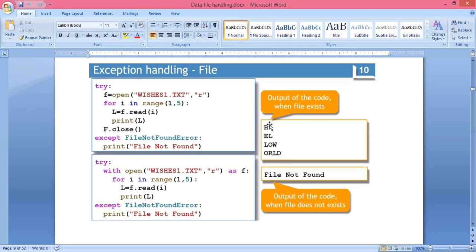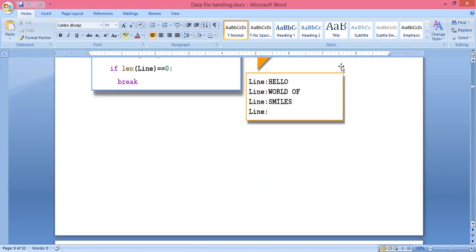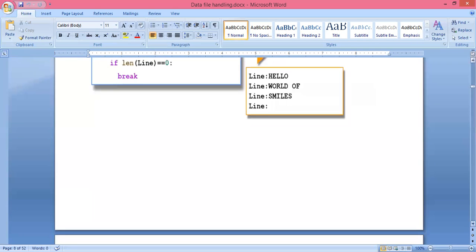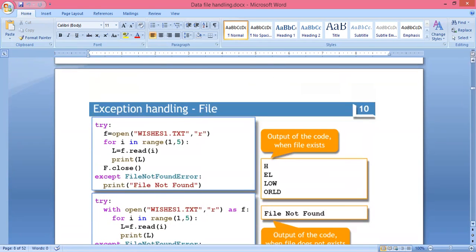So first time it will print H. Next hello world. It is the assumption, means the data we have entered is hello world of smiles. First time it will read H, then next two alphabets EL, then LOW, then ORLD. Fine. Similarly, same way it will read from file, character by character, and it will print the data.